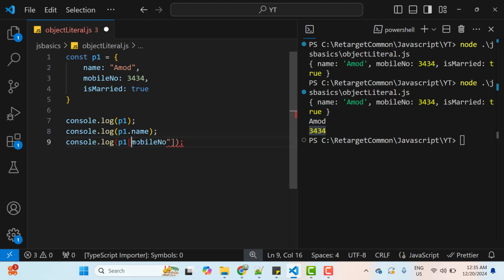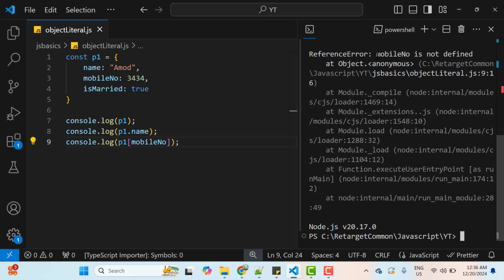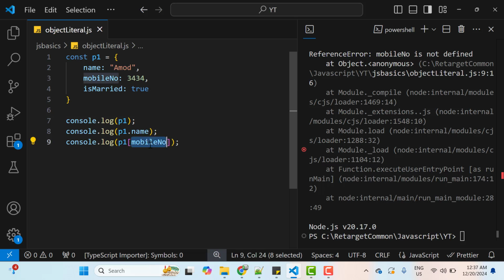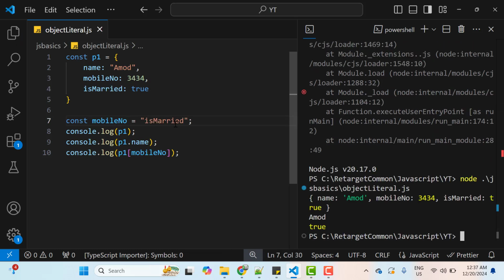If you don't give quotes here and run the program, you will get an error like mobileNumber is not defined, because it is looking for a reference variable with the name mobileNumber here. That means if we create any variable with the name mobileNumber, and let me assign a value like isMarried, and if I run the program now, it is going to give me the value of isMarried.